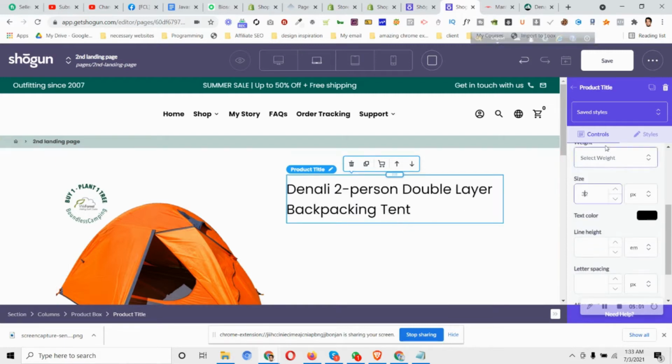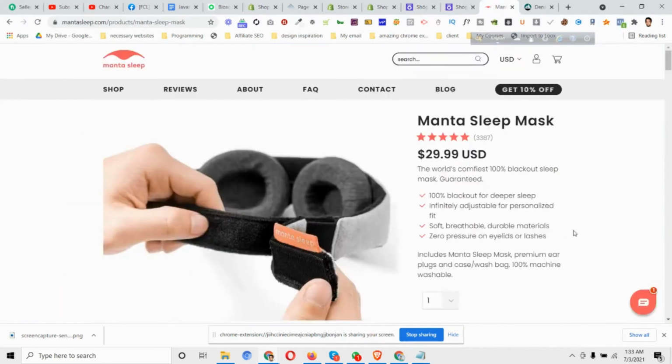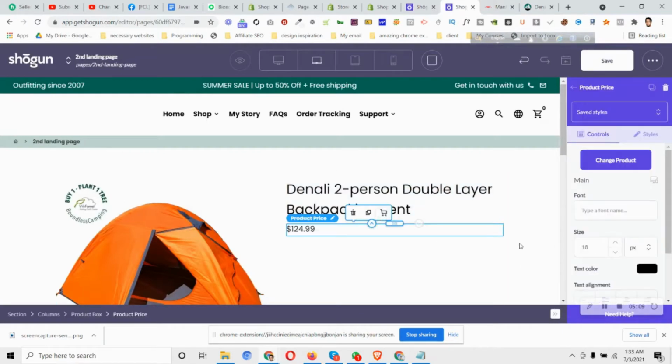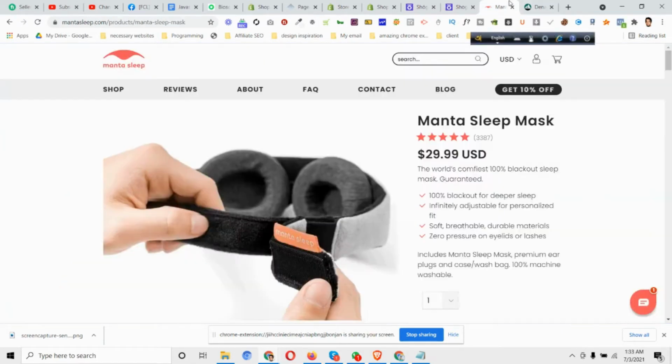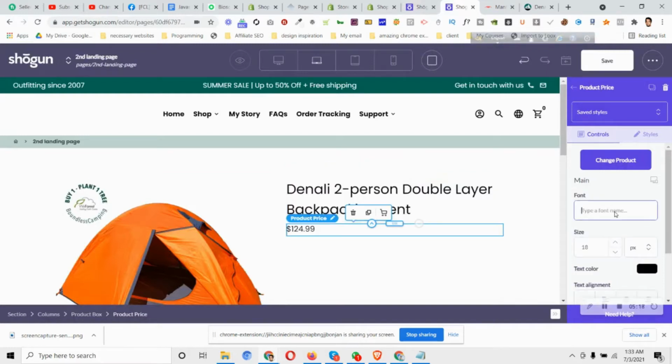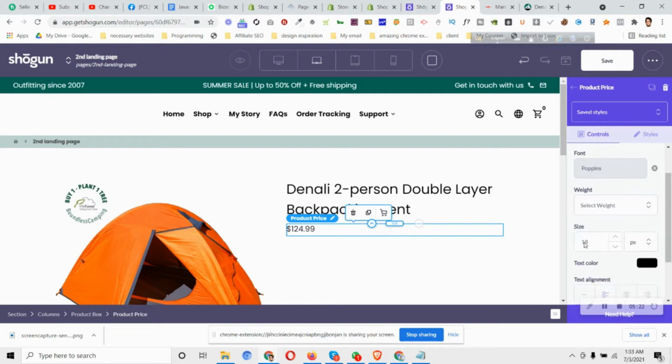So 32 is good. And then I will just check this, and you can see there is a reviews and there is the price. So I will just again go back and pick the price in that case. So it automatically lowers the price for us. So I can check the price font size as well. It is 28 pixel, but in that case I can see it is well less than 28 pixels. So I'll just pick the Poppins and then I will give it a 28 pixel font size.